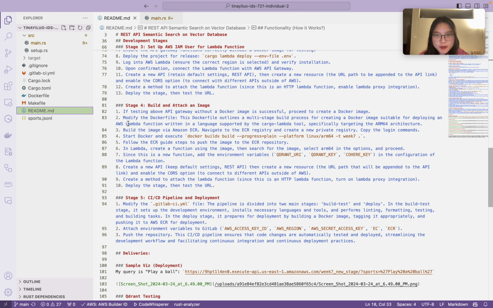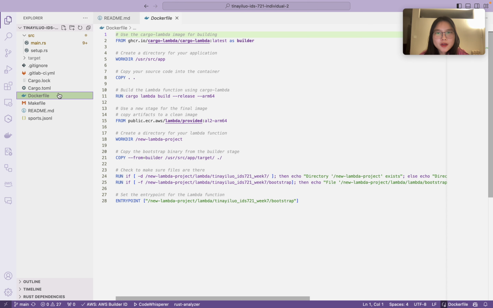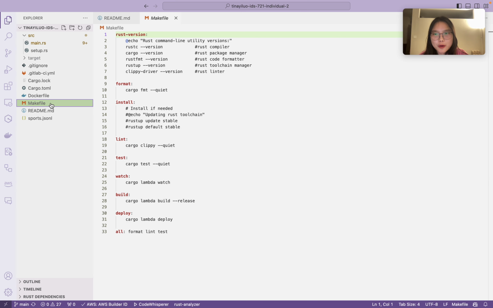To create a Docker image, we need to modify the Dockerfile. This file essentially outlines a multi-stage build process for creating a Docker image suitable for deploying an AWS Lambda function written in a language supported by the Cargo Lambda tool. And it specifically targets the ARM64 architecture.